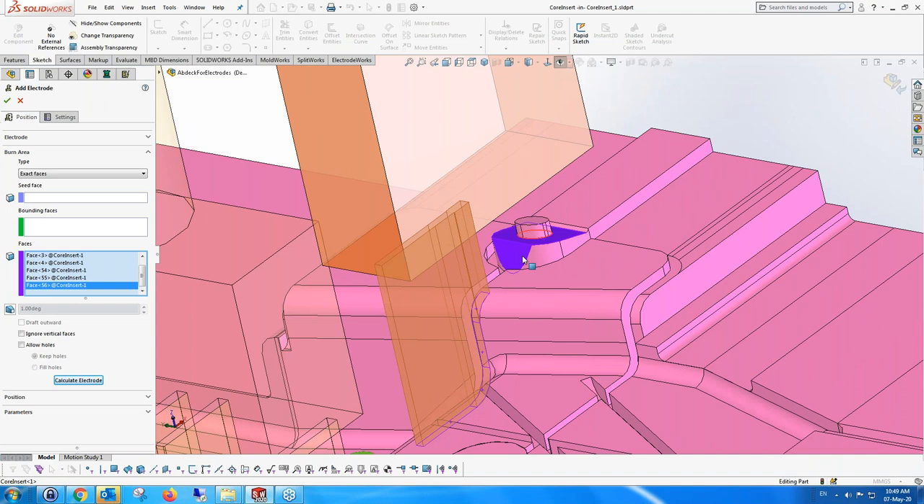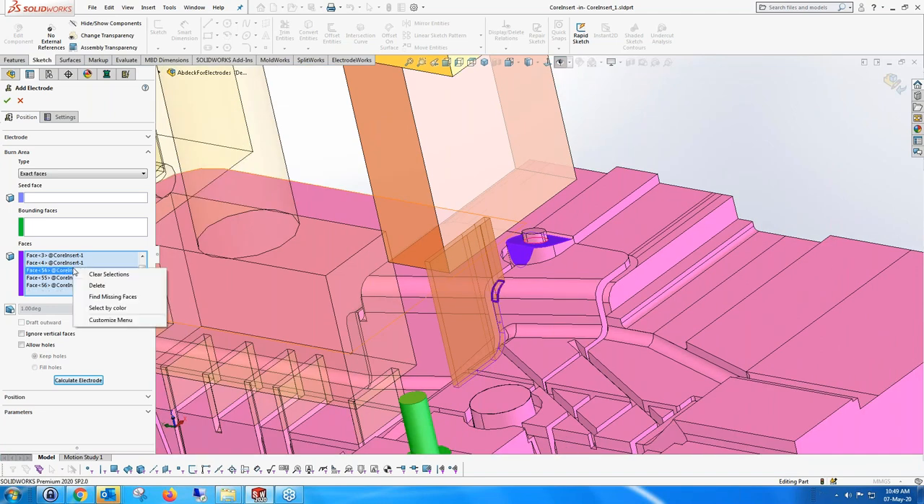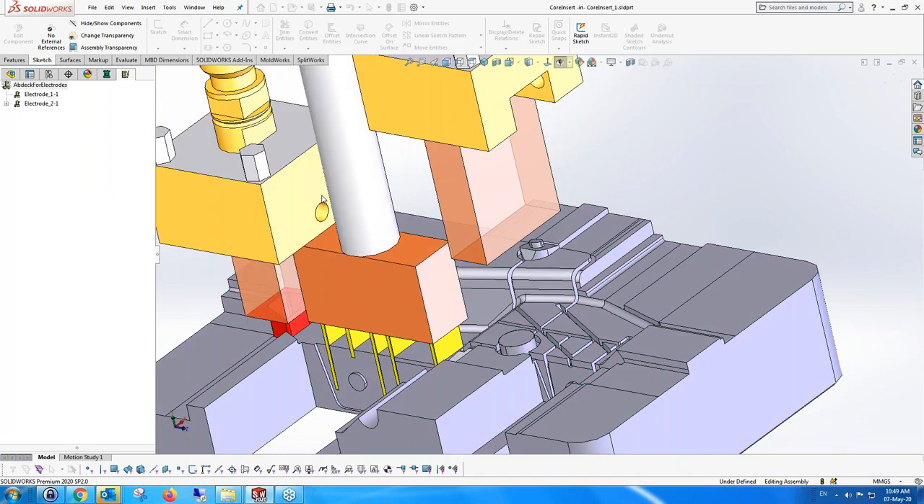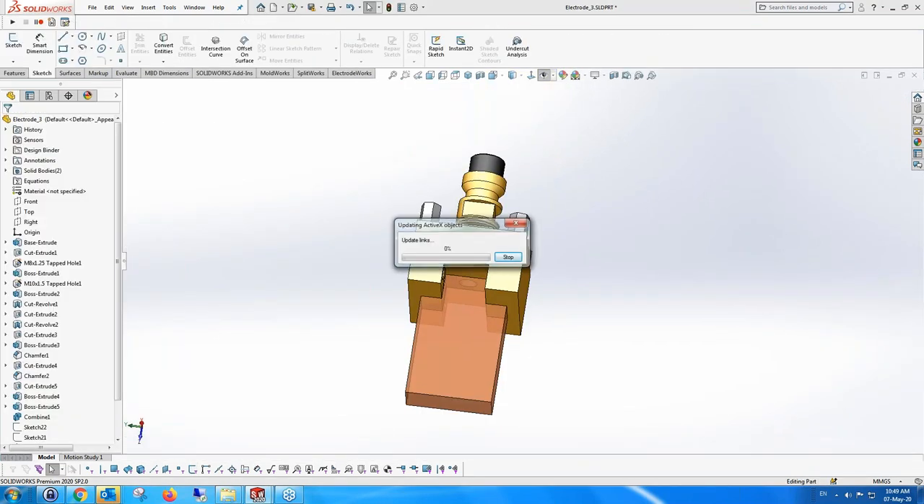And it's going to allow me to do a lot of things. First, I can also say, find all the missing faces. That's one idea. The other thing is I can say, allow the hole, so you're going to have a hole in the electrode, which you might want or might not want. Or you can say, fill the hole, so that the electrode doesn't have this bump in it when you create it. And go that way. So that's a little bit more complex function that I'm doing while creating the electrode.